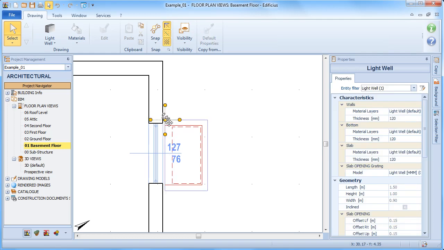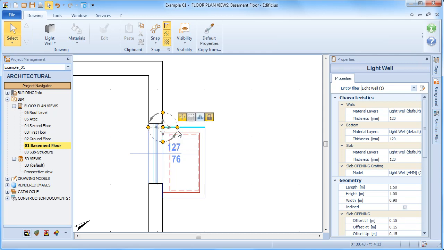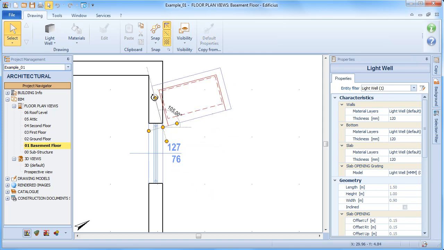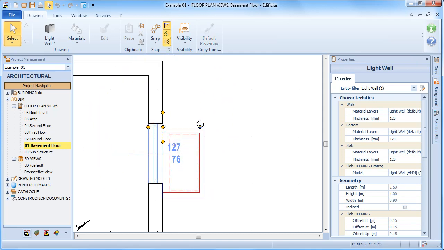With the light well object selected, we can then move it around freely or type in the distance from the start point. And with the extension points, we can rotate it and define a new alignment.